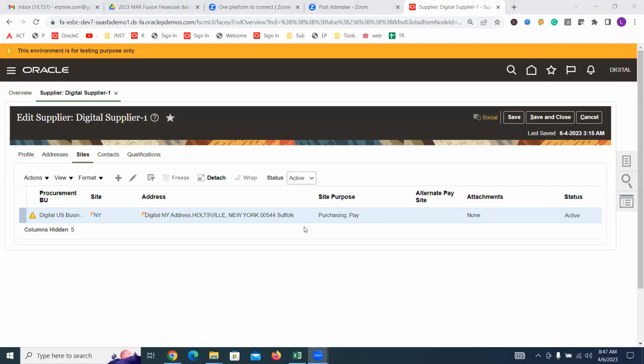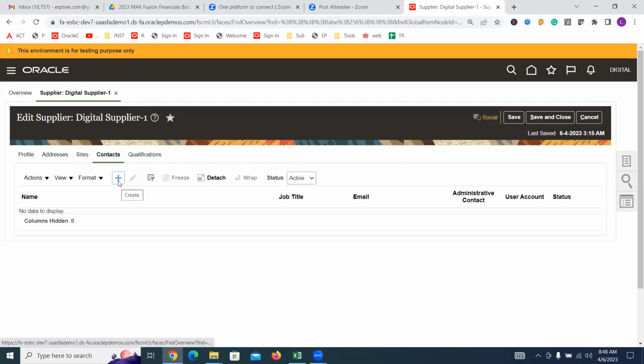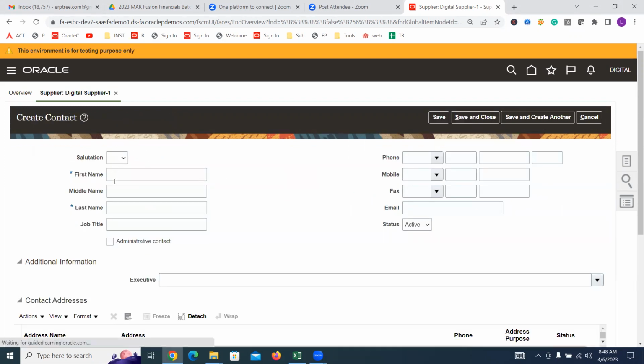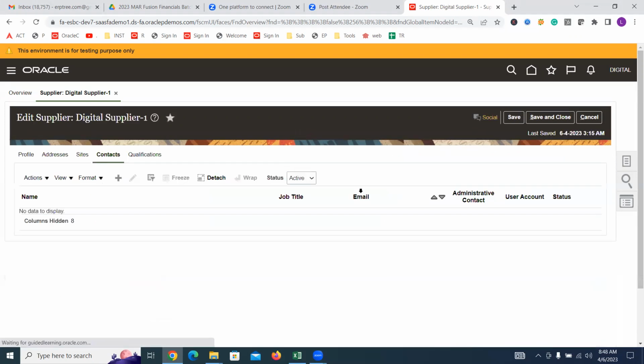So we created the site, and we assigned the site to the business unit. If you want to create a contact for the supplier, you can create it here, but it is not mandatory. When you are going to deal with the supplier, the point of contact from the supplier you can create here. Click on create, and give the person name and contact number. These details you can provide, but not mandatory. If you want to create, you can.